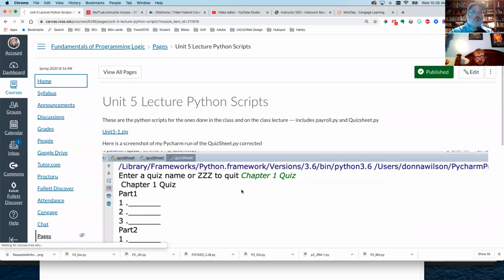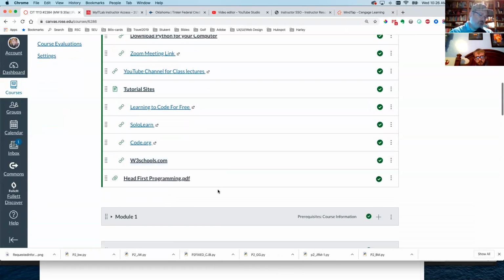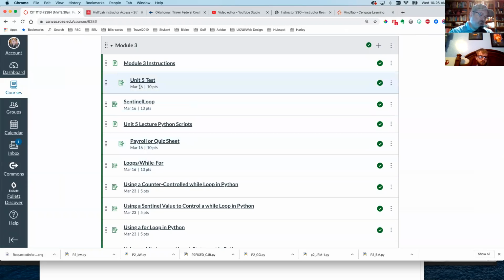Let me go back to Module 3. So you took the Unit 5 test, the Sentinel loop. Oh, this has that due date. Were y'all able to get into the Unit 5 test in MindTap, or was it closed? I just looked at it right now and it looks like it's open, but it had not been when I checked previously. Okay. Well, let me change this right now.